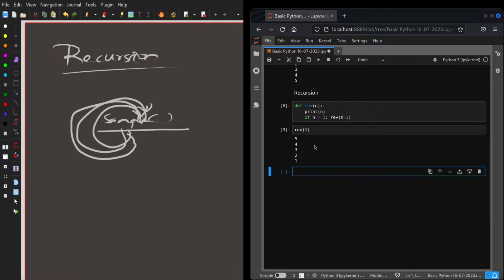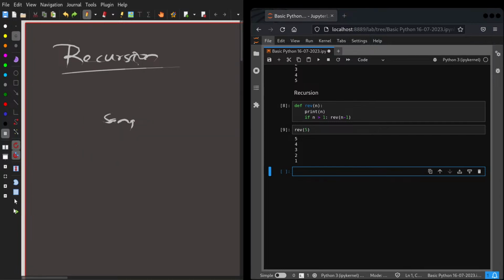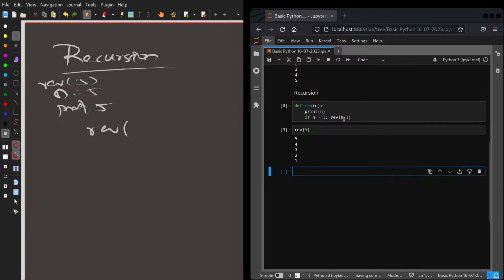Understood? How this code works, I'll show you. First, at this place, we are giving 5, isn't it? First n is 5. It will print that particular 5. Then what is it doing? As the current n is 5, 5 is greater than 1, so it will call itself. So again, rev, now while calling, I am decreasing n by 1. I'm subtracting 1 from n and passing that value. If I reduce 1 from 5, what is the value? 4 will go here. Understood?